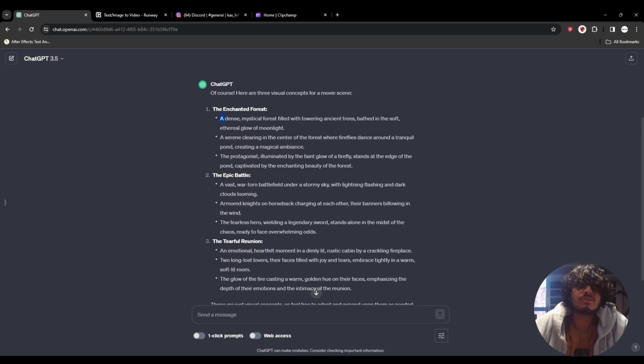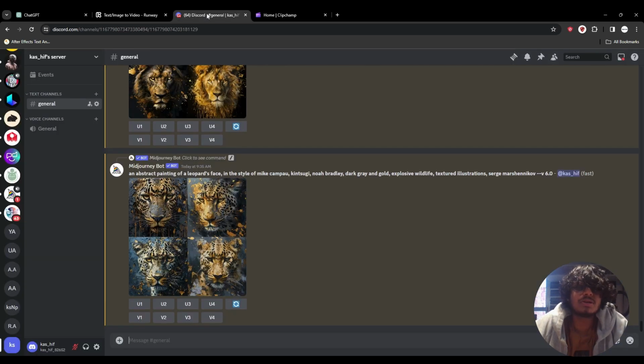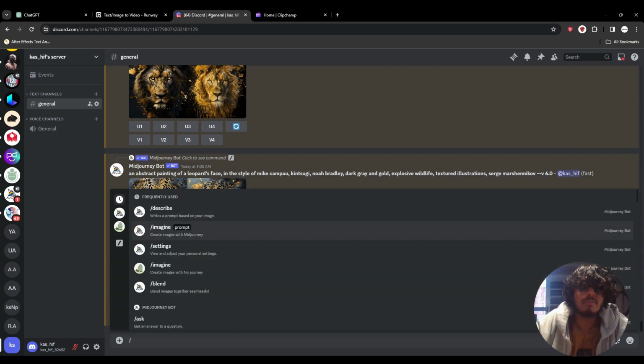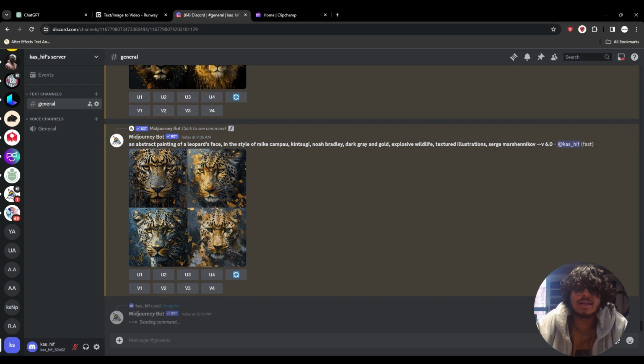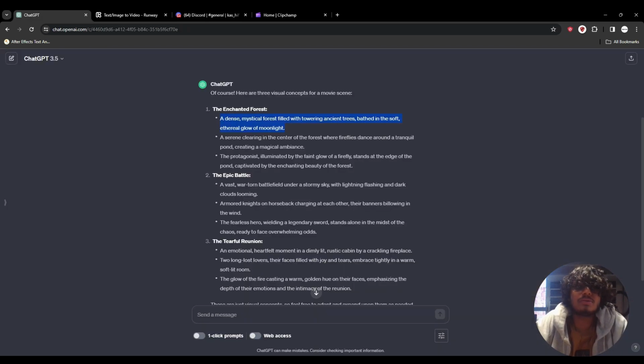For this, just copy the prompt that ChatGPT gave us. I'll be using Midjourney for this example, and just type /imagine and boom, paste the prompt. We're just going to make a few changes in the prompt. Firstly, we're going to add the aspect ratio parameter, which for this video will be 16:9. After that, as we want Midjourney to stick relatively closely to our prompt rather than adding some creativity, we're going to add style raw. Click enter. After that, go back again to ChatGPT.